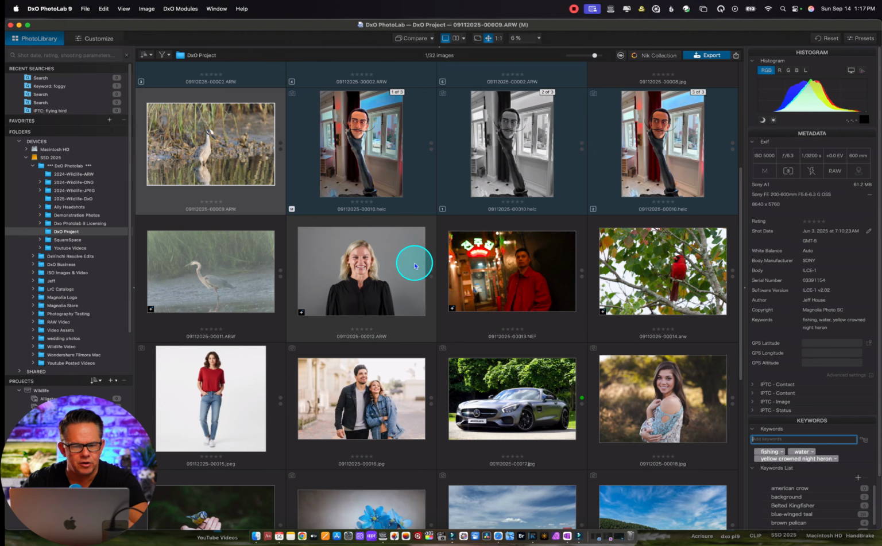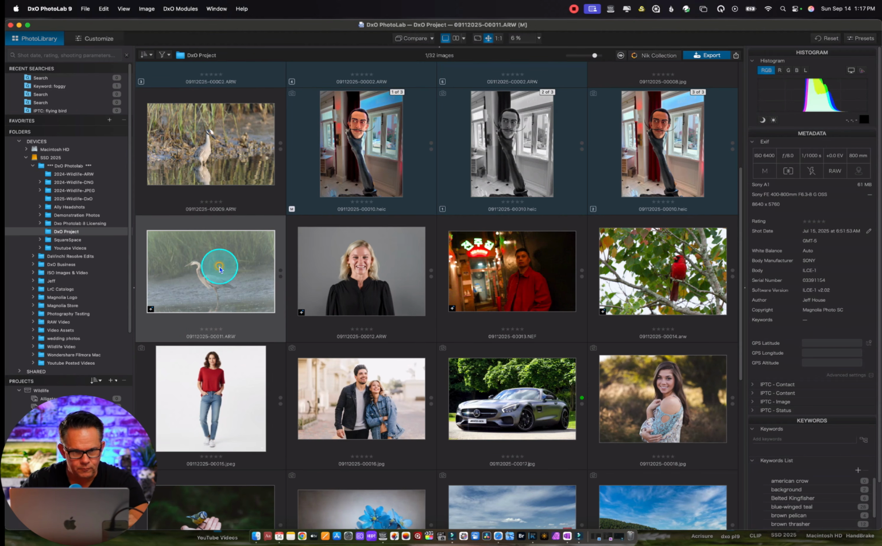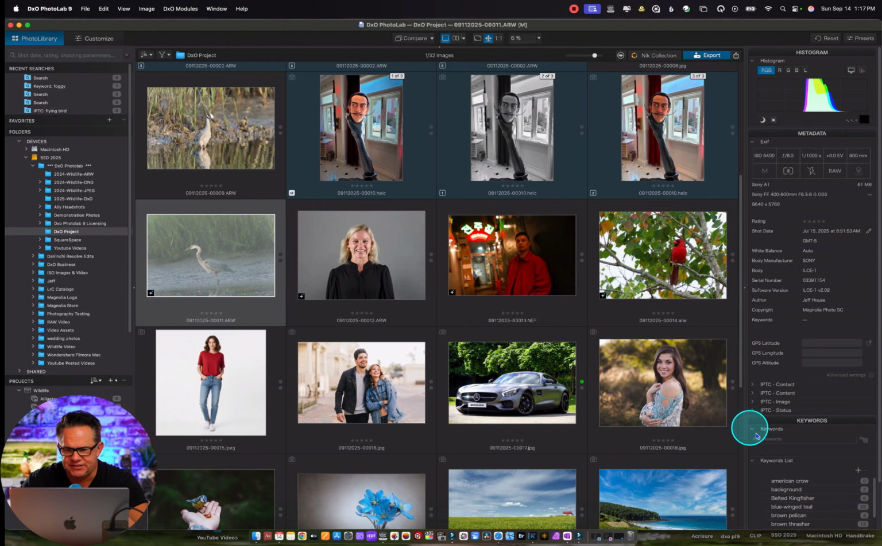So let's take a look at this. I'll tell you what, we'll do this blue heron here. So we have a great blue heron. So let's start typing this keyword. We have a great, and this one we already have in our keyword list, right? So here's a good example. We don't need to continue typing to add it on, we've already got it in there. So we can just click on it, and then we just need to hit enter a couple of times, and it's going to add the great blue heron keyword.